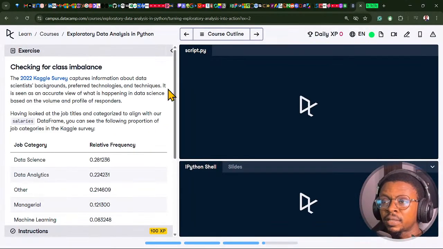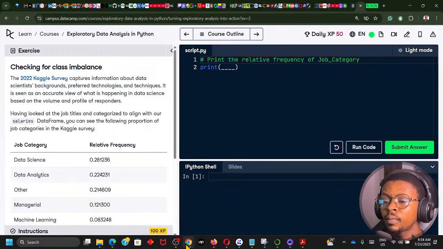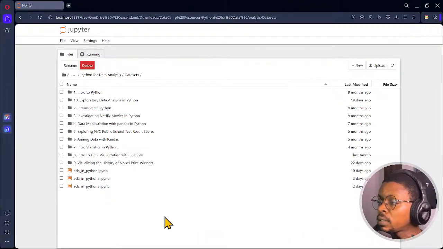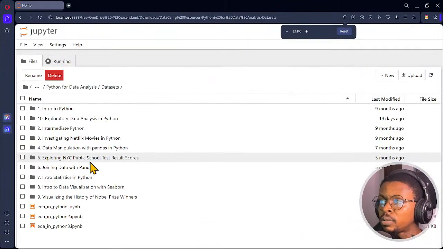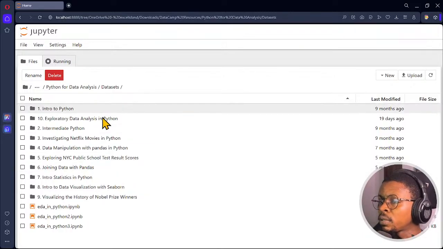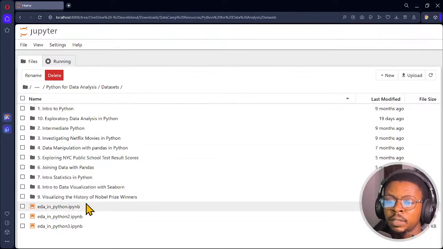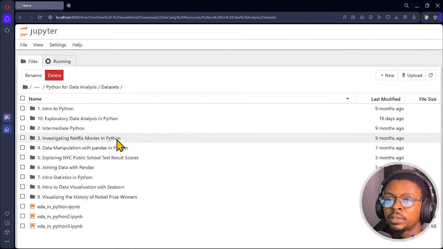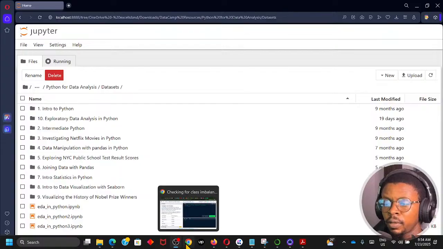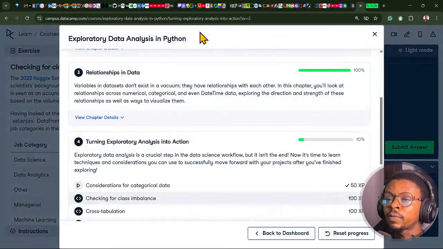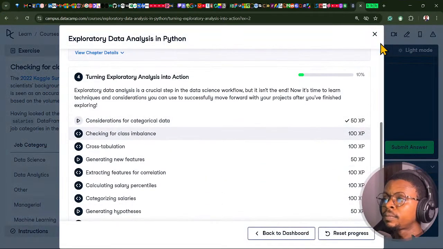Okay, so let's practice class frequencies. So I have my data sets here. I love to practice in Jupyter Notebook. You've been following me for a pretty long time. These are chapter 1, chapter 2, and chapter 3 of the course. I'll go ahead and create a new file for chapter 4 of the course. So this is chapter 4.